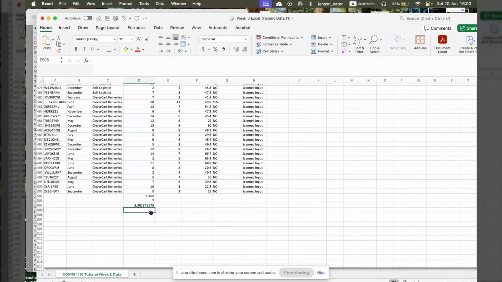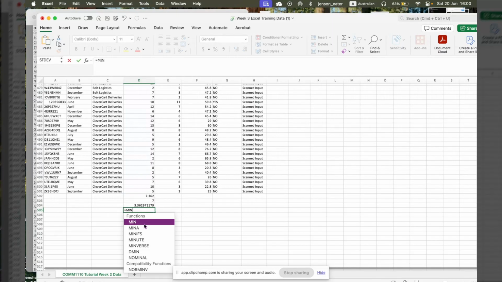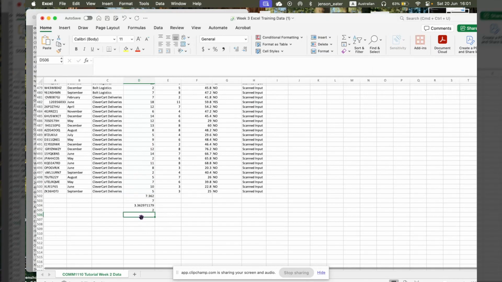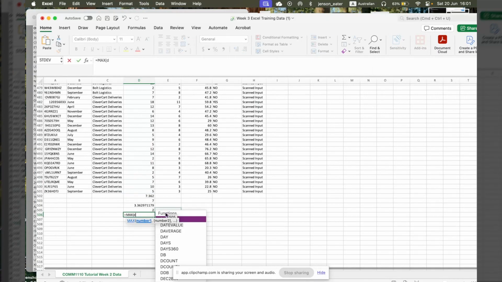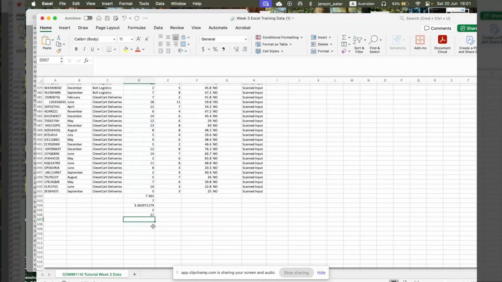Yep. And then what we're going to do is get the min. So equals min, like the other ones, also D2 to D501, close, and then max is D2 to D501. And the range is, of course, just the max minus the min. So these 6 are going to represent the whole data.